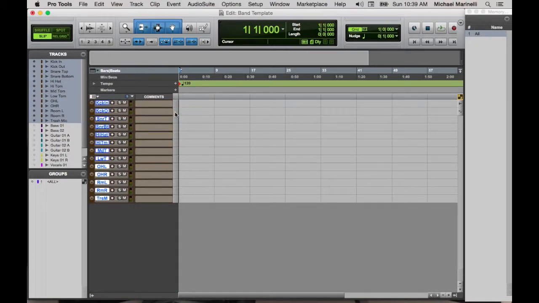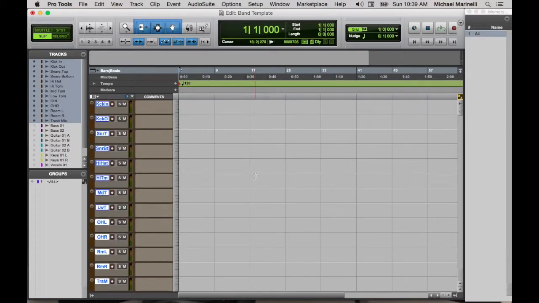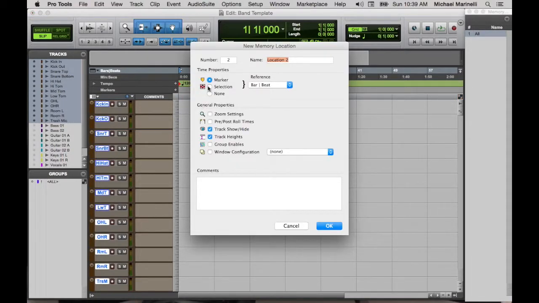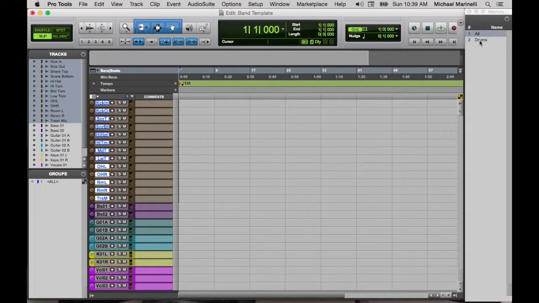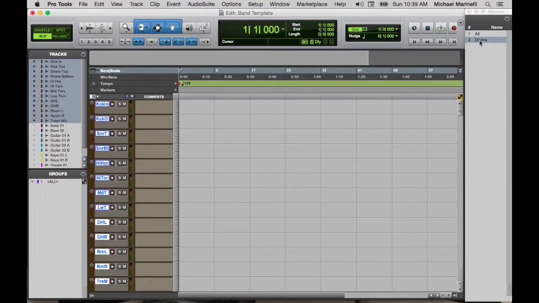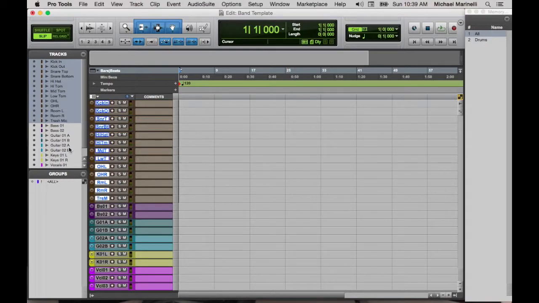And just like last time, you're going to want to make them fit to the window so that you don't have to do any scrolling, and make a memory location for that. Make sure you name it drums, hit none, and make sure track show hide and track heights are both selected. Hit OK, and now you can toggle between seeing all of the tracks or simply just the drums. Now you're going to want to do this for the rest of the instruments.